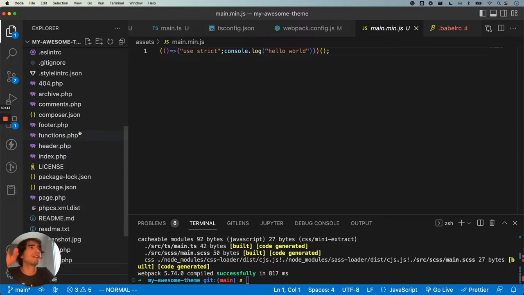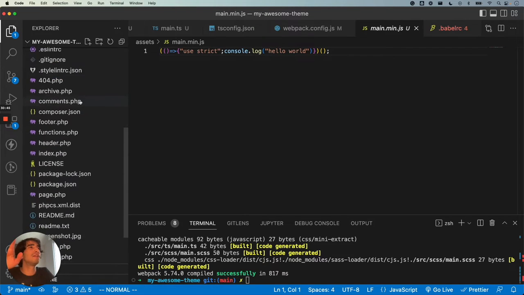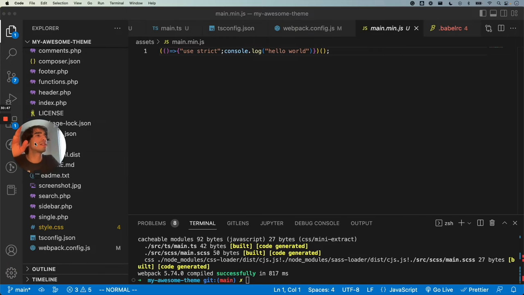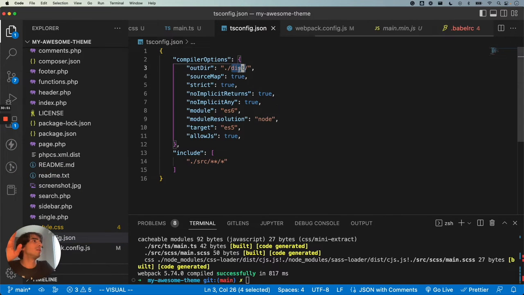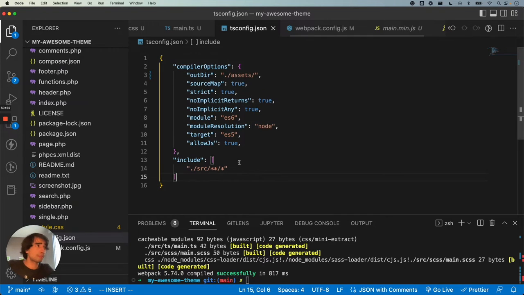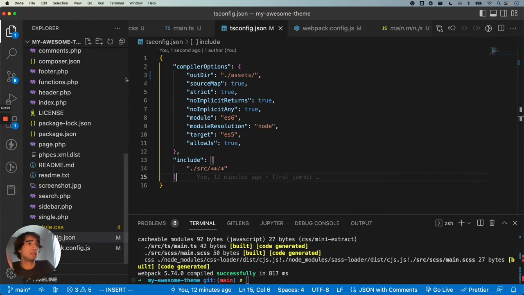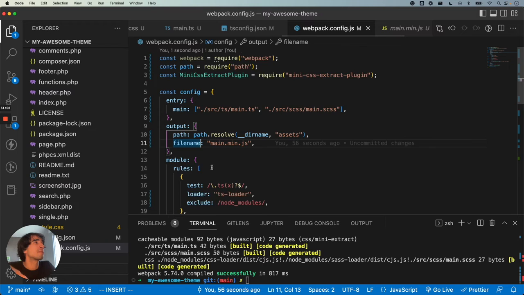All right, just in case, you should be using... Where is my TS config? Here it is. You should change this right here to assets, because this one is the TypeScript file that's going to be dealing with TypeScript. I don't know why it actually worked, I don't know what's happening, but just to be sure, change it right here as well, not only in Webpack. So there we have it.